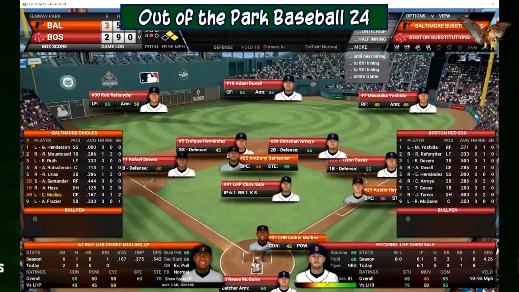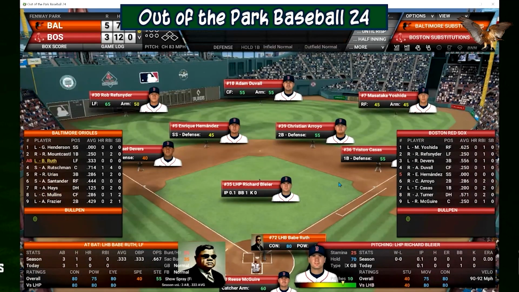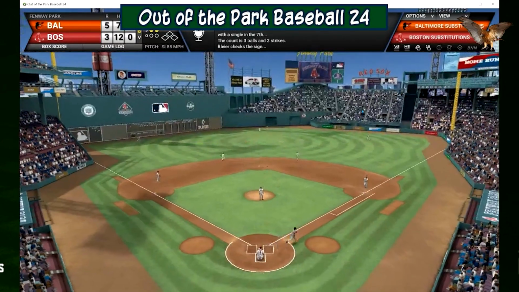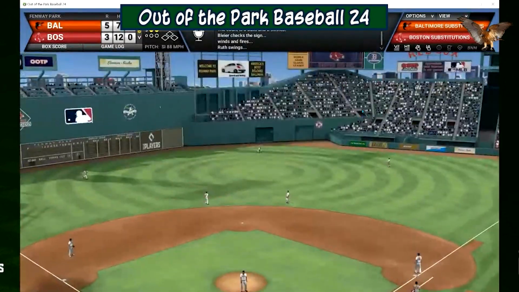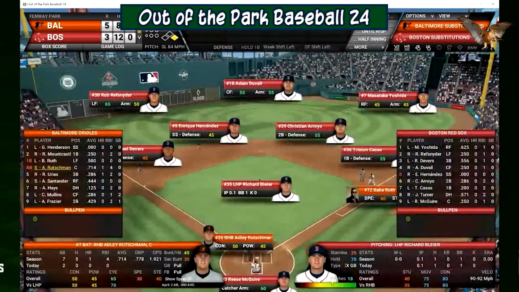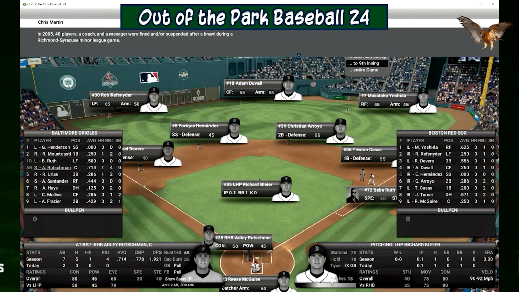All right, we are going to skip ahead to the 8th inning. Babe Ruth at the plate for his 4th plate appearance. He is 1 for 3 with a run scored. Richard Bleier on the mound. Ruth smacks one into center field. That will fall for a hit, and Babe Ruth is now hitting .500 on the day. Orioles with a 5-3 lead. We head to the 9th inning.